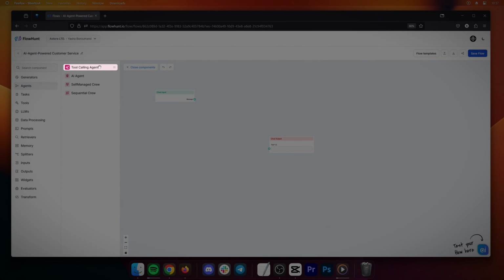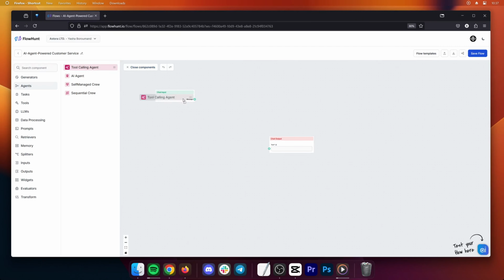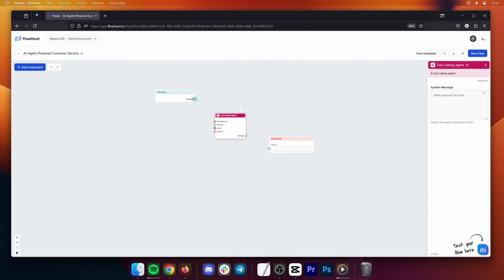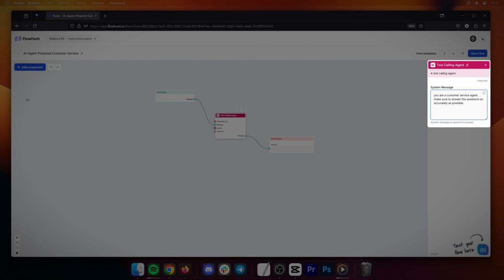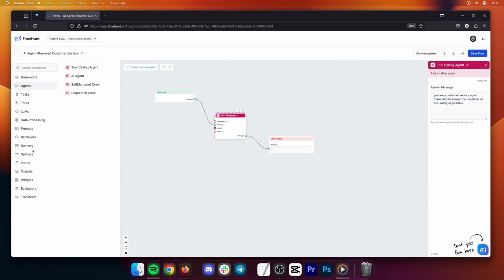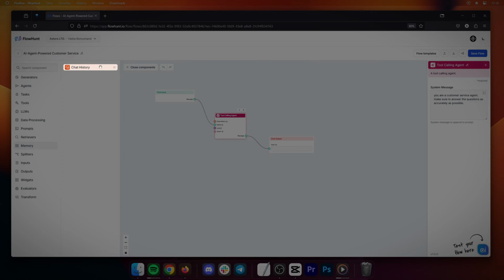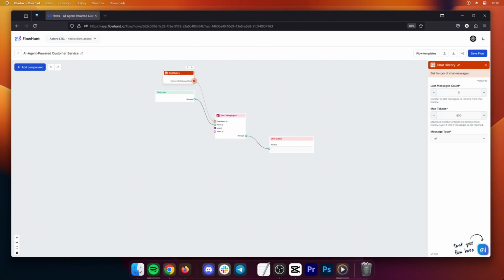We'll begin with the tool calling agent. This component acts as the core of our flow, handling inquiries by leveraging the AI agent and tools available. Now, we'll provide the agent with an effective prompt, which you'll find in the description and on the screen. Make sure to also connect chat history in order for the chatbot to be context-aware throughout the session.